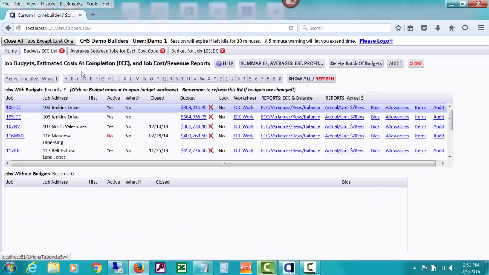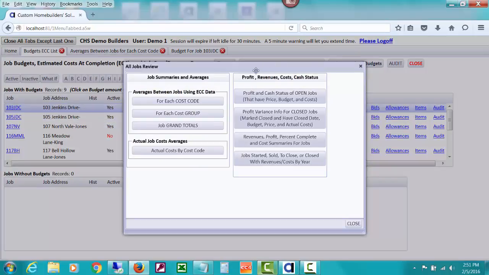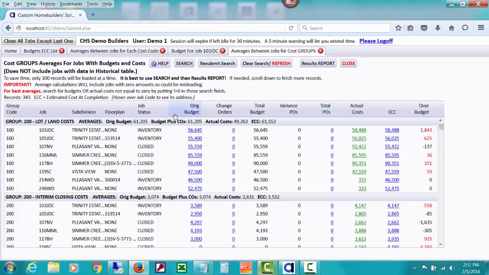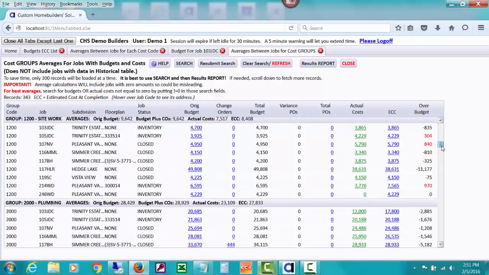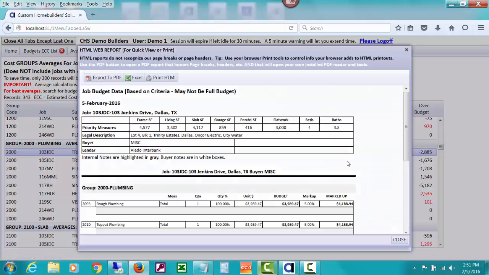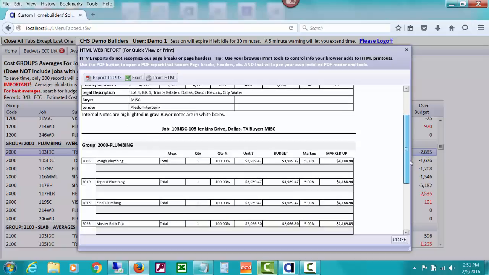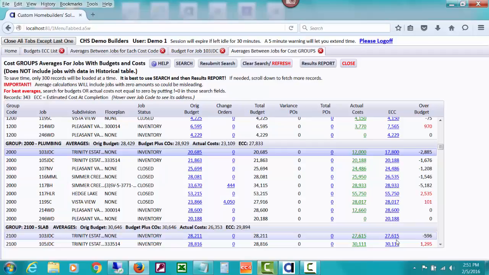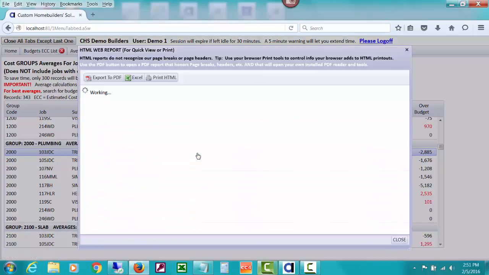Let's go back to the budget ECC list and look at this summaries and averages again. Notice that one was for each cost code. We also have one that will do the same thing for cost groups. So instead of being able to see septic system and top and final, etc., for that 2000 group, you would probably just see plumbing. And it's the total of all the plumbing. And if you drill down on original budget, then you can see what the original budget is made up of for all the cost codes.